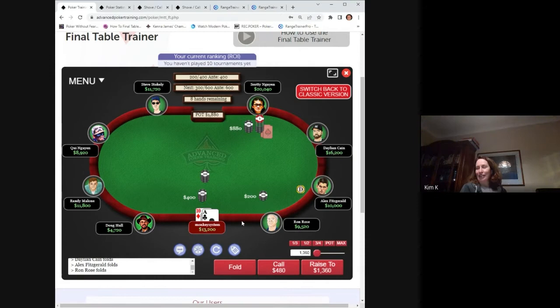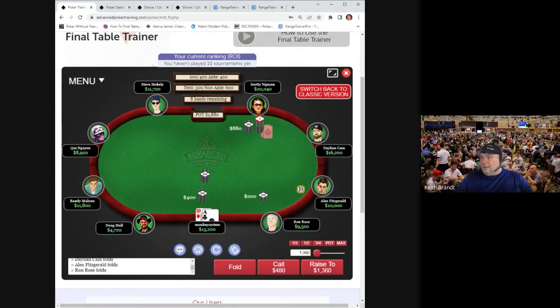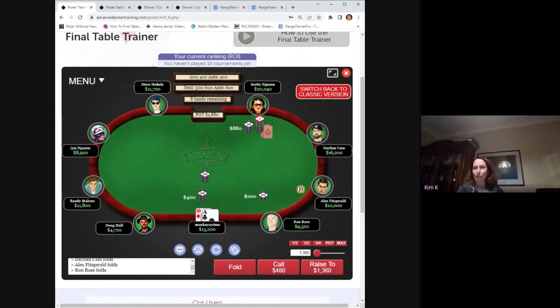But it's really hard to get into it with the chip leader when ICM is such a big factor. So certainly if we were suited, I think this would be worthwhile. Maybe it's worth a 3-bet sometimes when we're unsuited, just a 3-bet bluffing candidate because we have the blockers, right? But it's tough. I don't know. I'm leaning towards folding now. If we've got big pay jumps on this table, then I'm leaning towards folding.